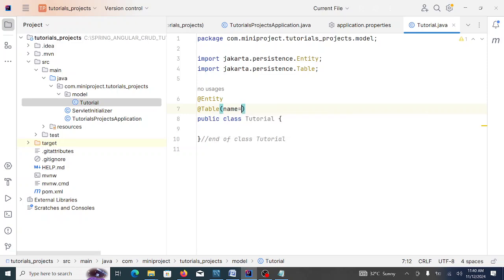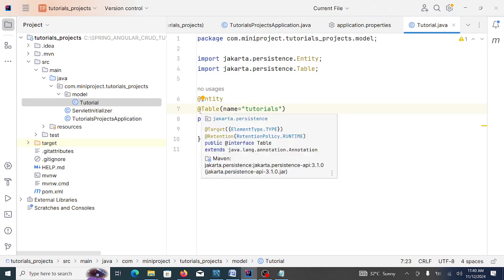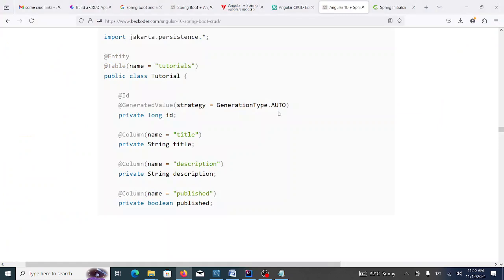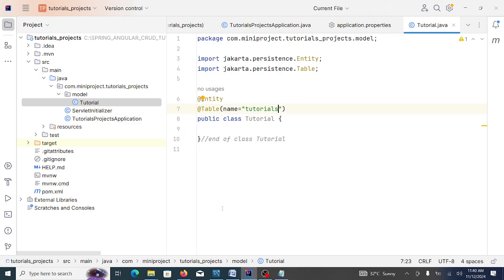The name of it, I think he has named it tutorials, in small letters, with an S. You see the importance of the Table annotation. If you do not introduce it, it will pick the name of the class as the name of the table. But when you introduce it, anything given here will be the name of the table. Then we want to make use of id, title, description, and published.